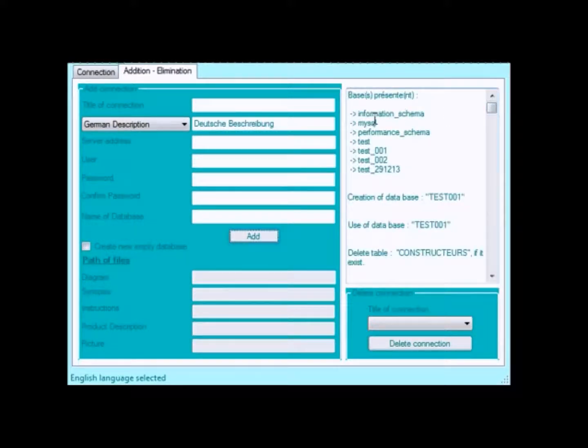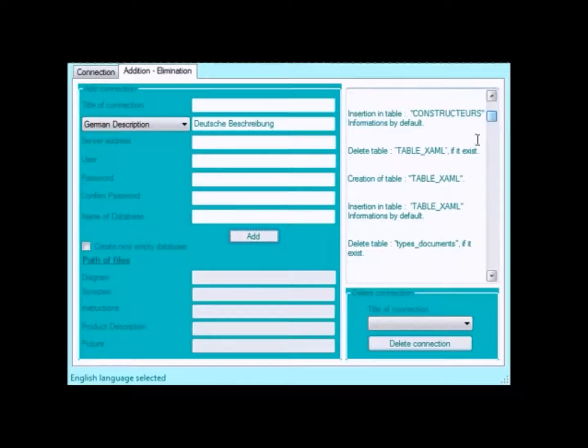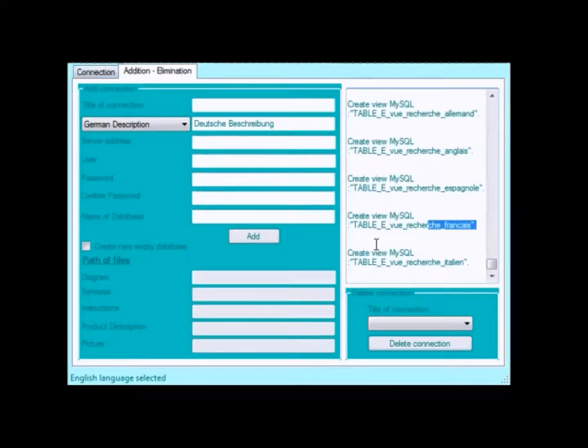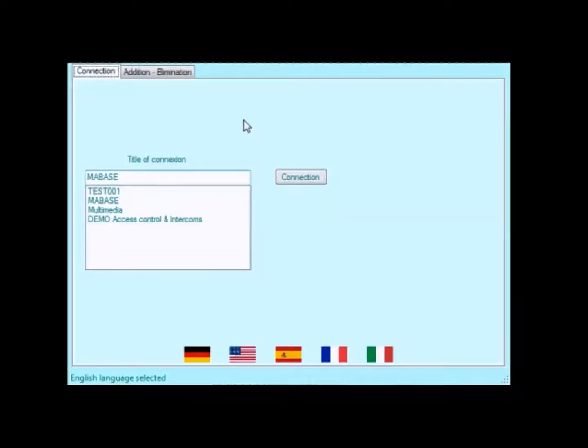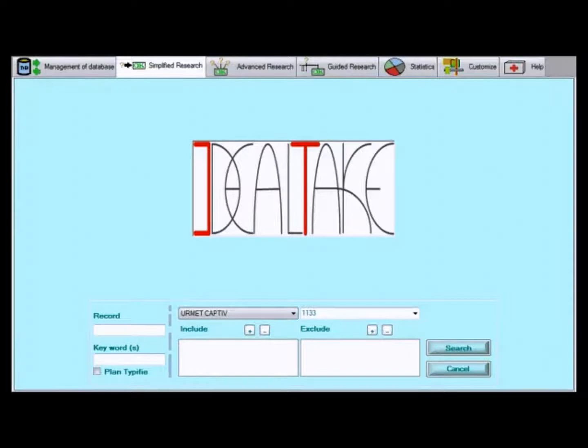We can see the creation of the database on the local server. If there is an error, you can see it. No error has occurred. We come back to the connection tab, and as you can see, we have test 001 with description. So I select English language and let's go. Connection.